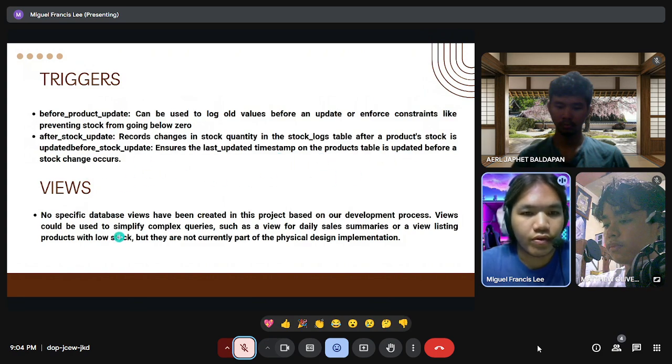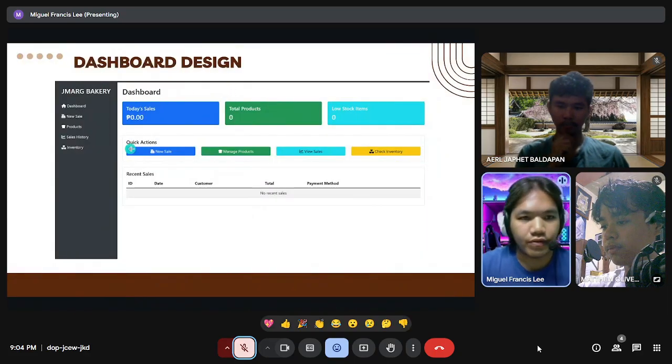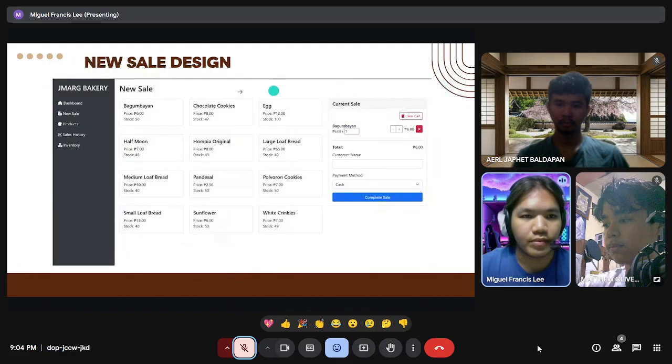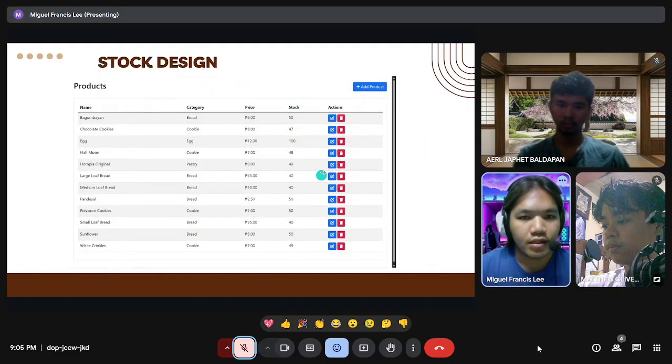In our views, we have no views because we don't really necessarily need to use views. And this is our UI design for our main dashboard and the system. If the user wants to record a sale, they can do it here. The products tab is to list the products, and they can update the name, the category, and the price, and we can add a product here.